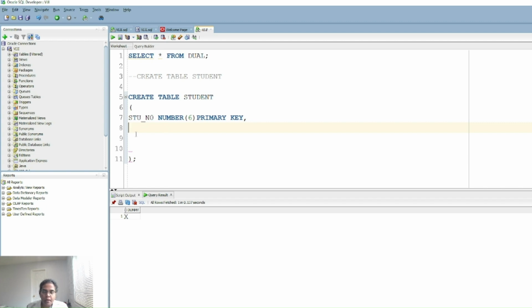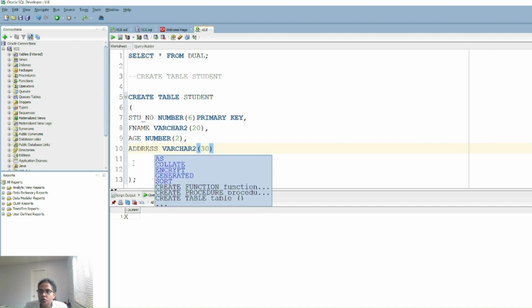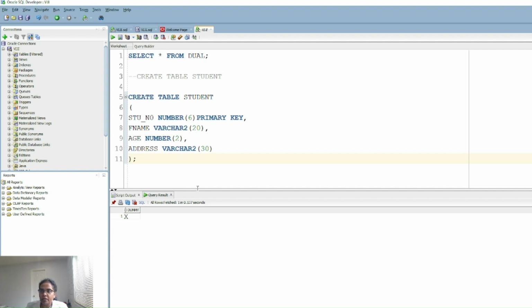So student number, and then I can give first name, variable character, varchar2 of 20, and age, number of 2 digits. Then I can type address, varchar2 of 20 or 30. So now you have your table ready.